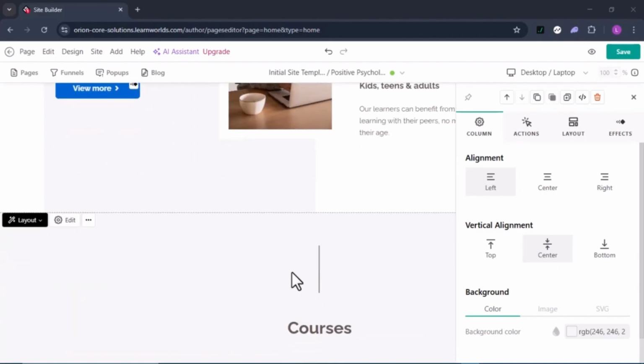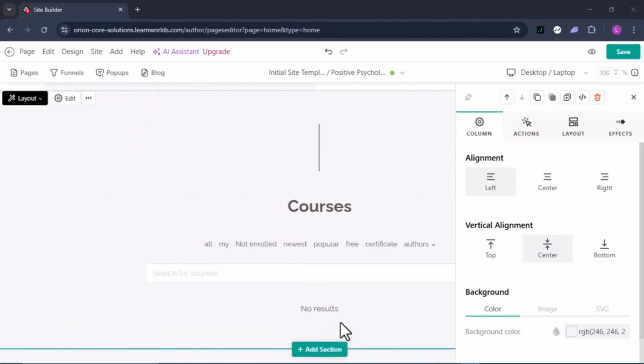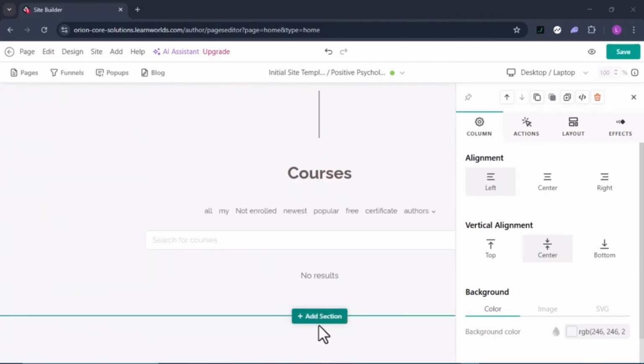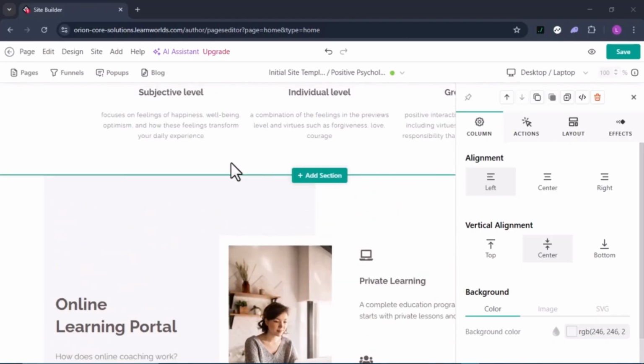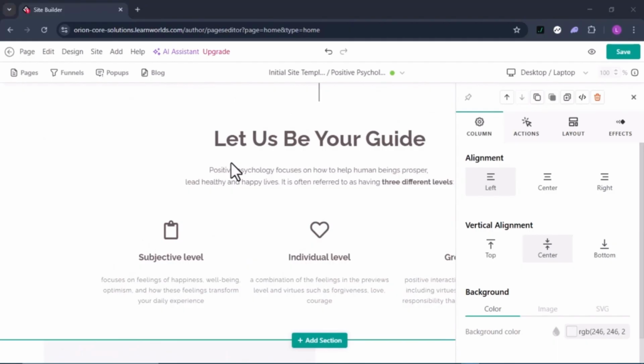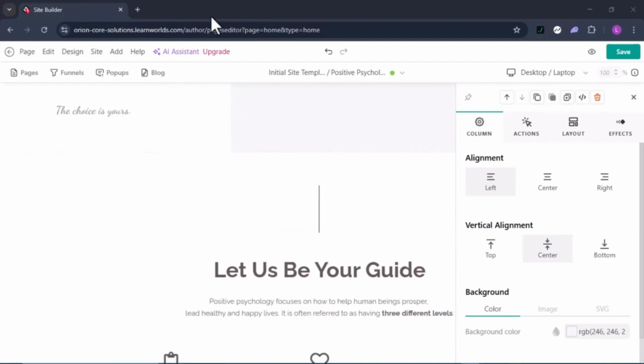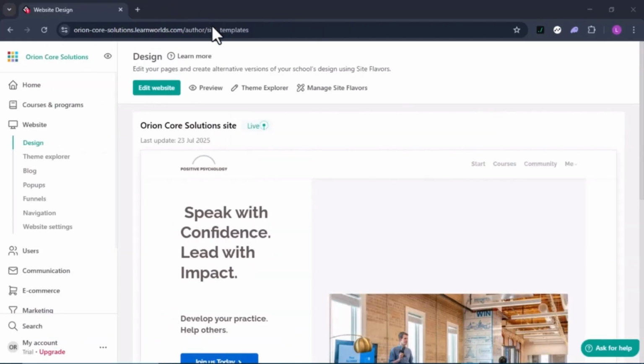Alright, so it's pretty easy. So you can even add a section if you'd like. So if you'd like to add a section, just click here. Yeah, so it's really nice to have a template because it's already pre-designed, so you don't have to do too much. So the next thing you're going to do is create your course.